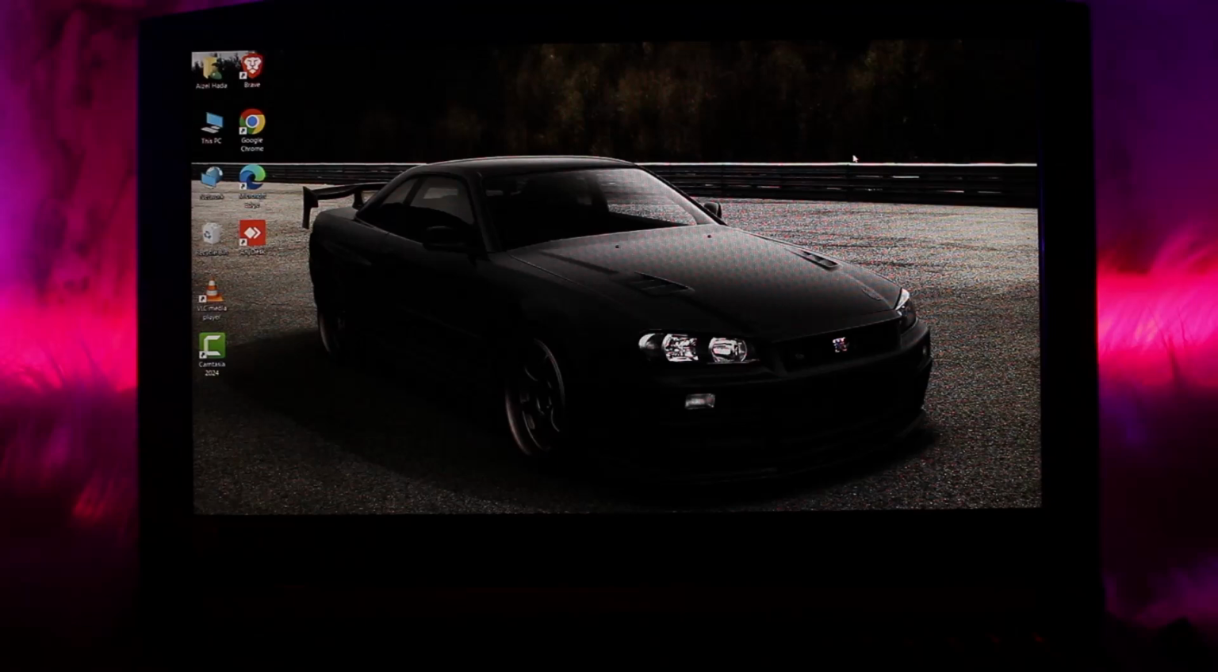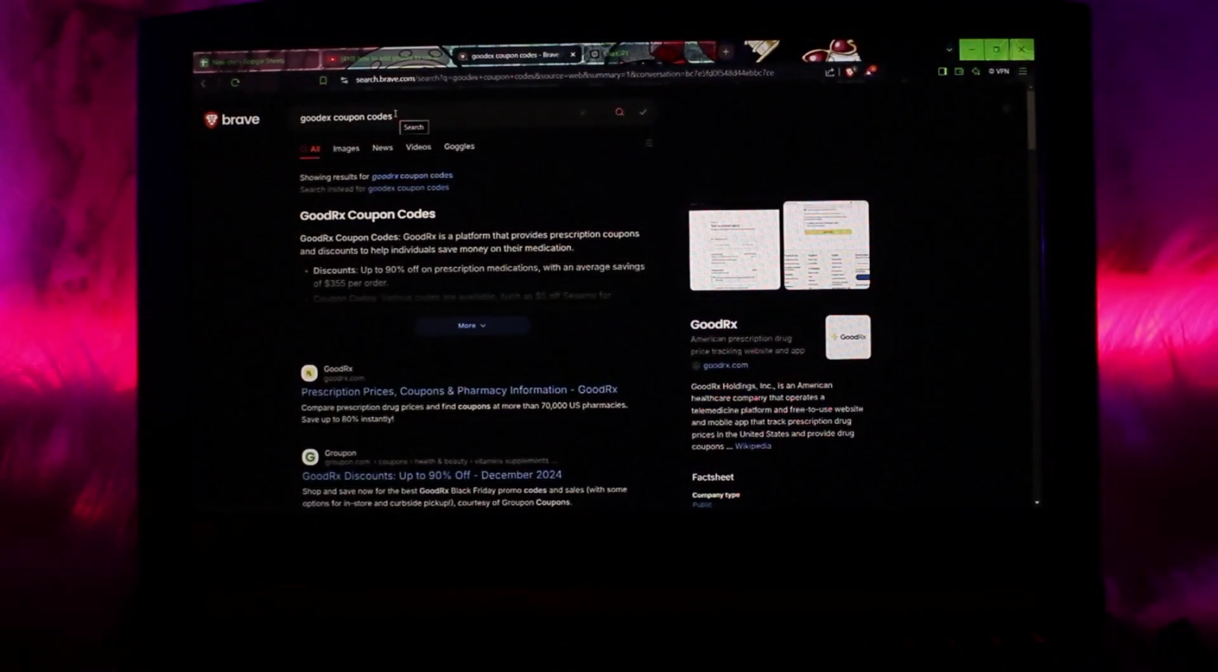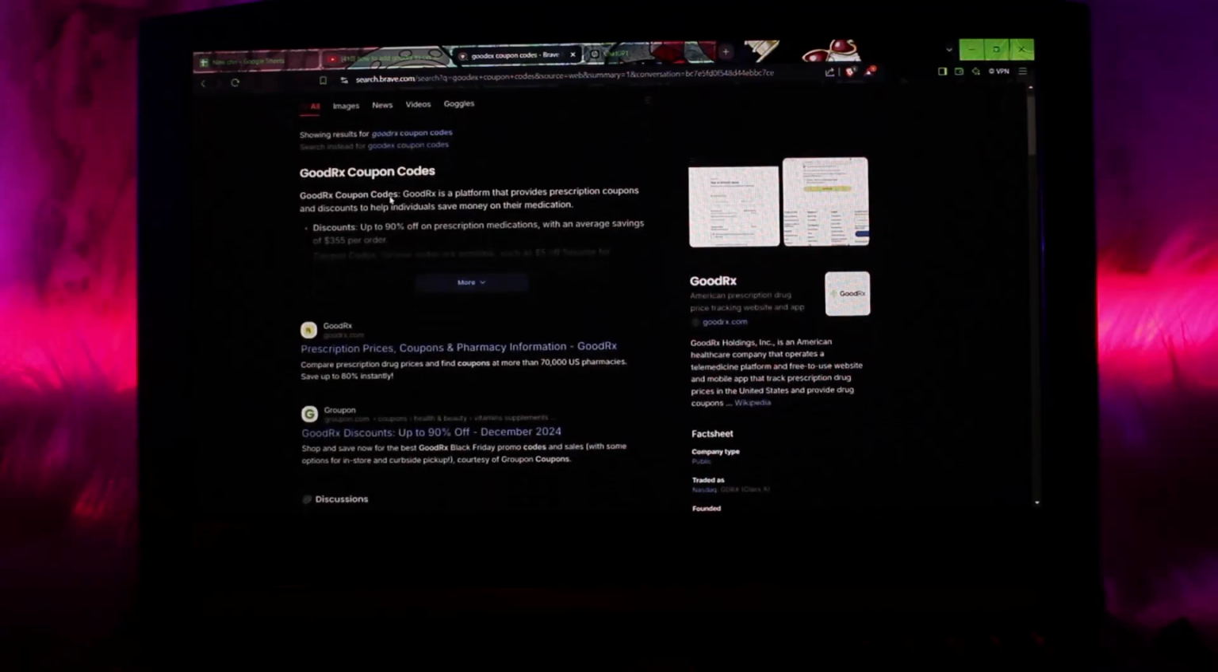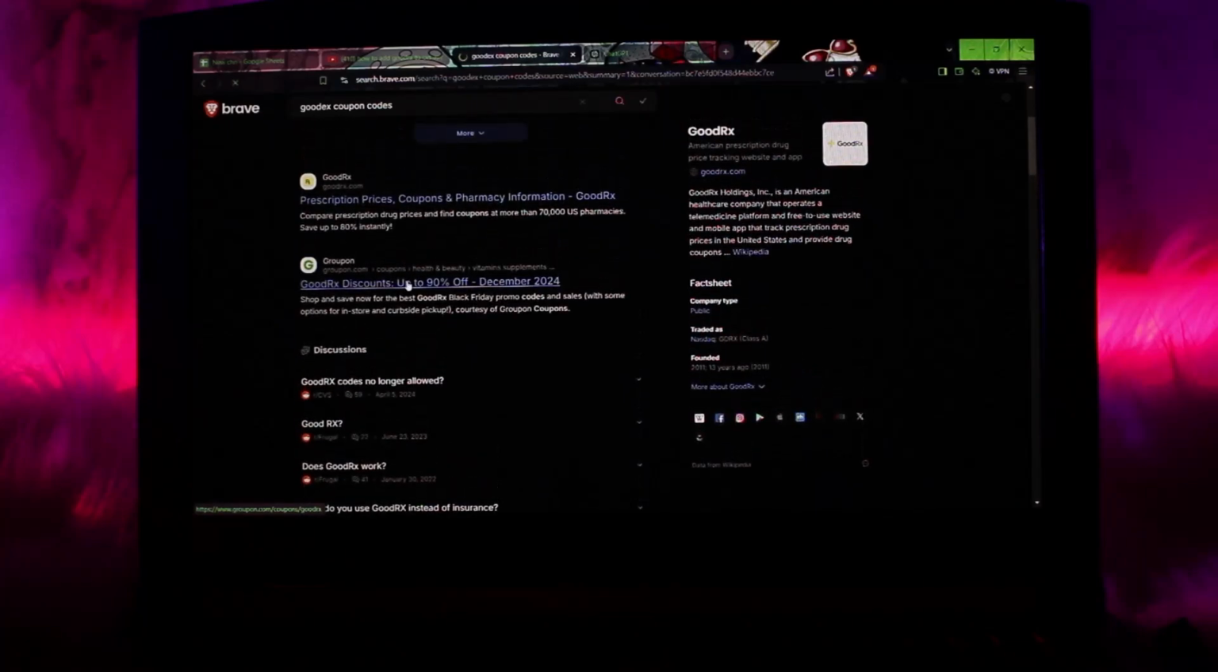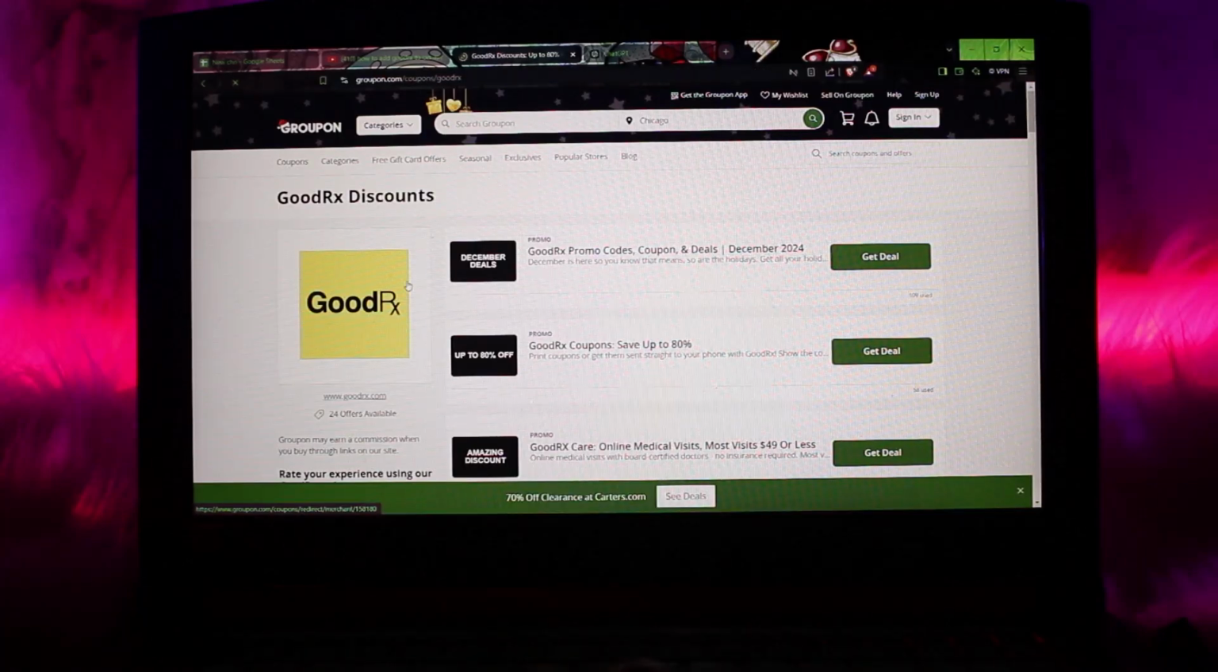Adding GoodRx to the CVS app is not a direct integration, but you can use GoodRx discounts when filling prescriptions at CVS. What you need to do is firstly head over to your browser and search GoodRx coupon codes. Once you scroll down, you'll be provided with a bunch of sites that provide GoodRx discounts. All you have to do is select one of the sites, and then use the CVS pharmacy app to manage your prescription.